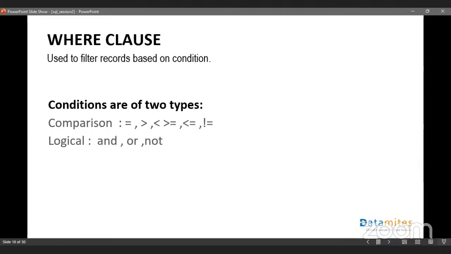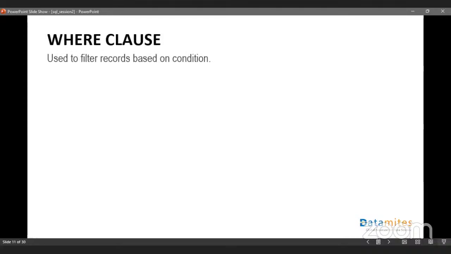So why the concept of logical operators? When you want to compare more than one condition. Even here, when you want to filter your records based on more than one condition, in that case we use logical operators. So let's look into the syntax, like how the where clause works. So look here.